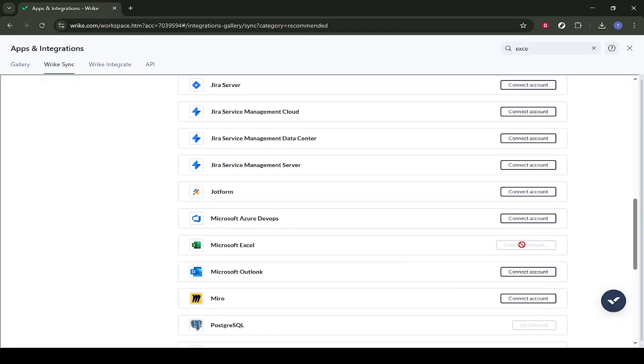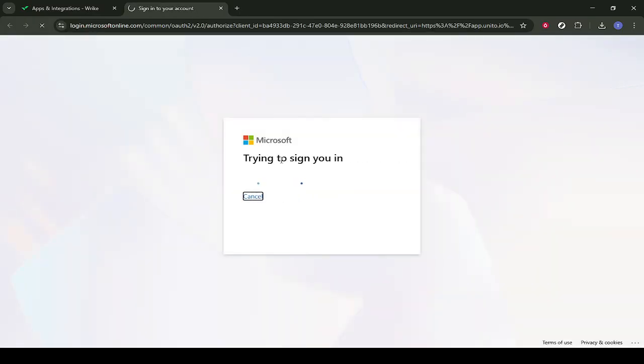At this point, Wrike and Excel are connected through Wrike Sync. From here, you can configure which projects, folders, or fields you want to sync, and your tasks will start flowing between Wrike and your Excel spreadsheets with live two-way updates.